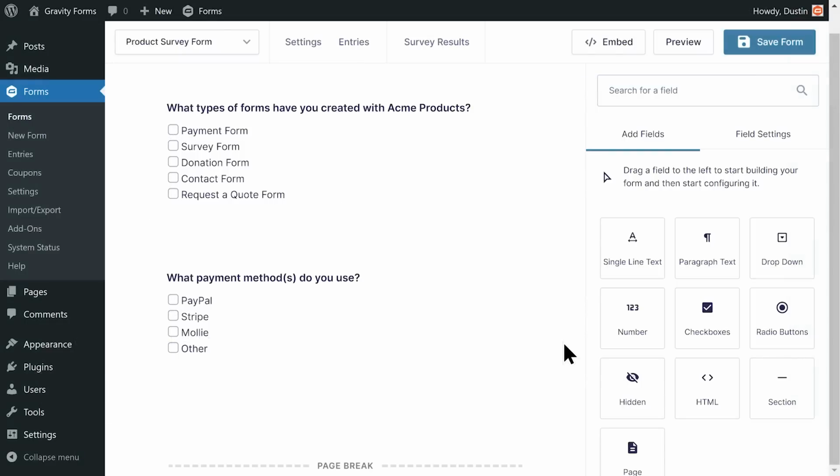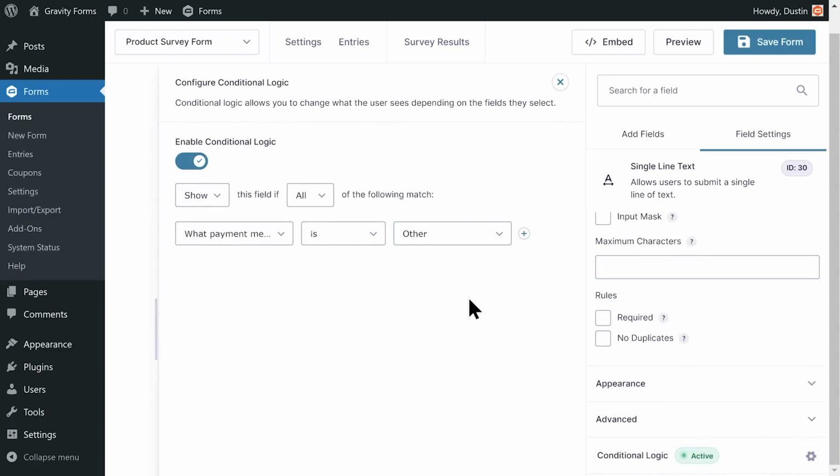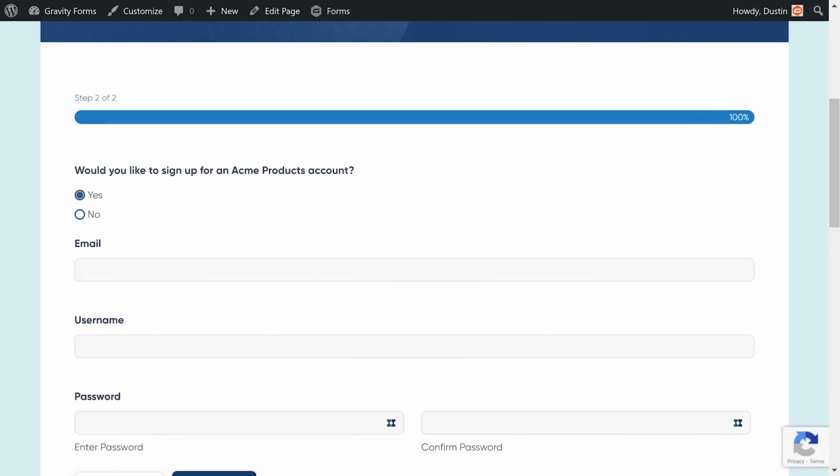You'll notice this field also has an option for the user to select Other. I'd like to know which payment method they use if they select Other, so I'll add a single line text field that asks the user to specify their payment method, then set the conditional logic to only appear if the choice Other is selected.